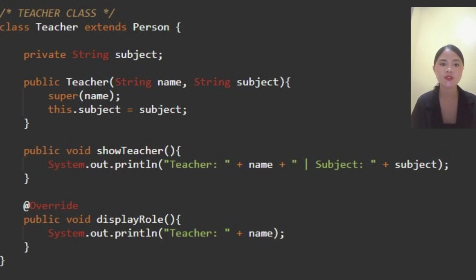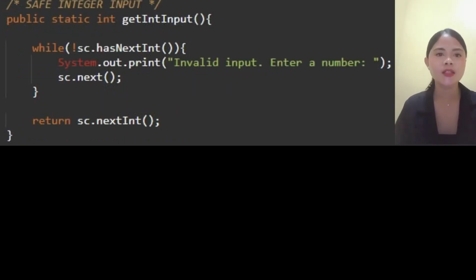This is polymorphism. Now let me discuss one challenge we encountered during development and how we fixed it. One issue we faced was with input validation. When users entered letters instead of numbers for IDs or menu choices, the program would crash with an InputMismatchException.